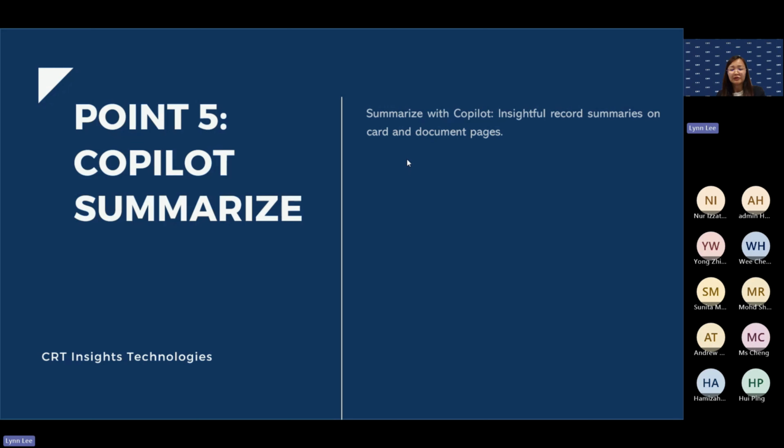Okay, so there are the older Copilot features. These are for the year 2025, actually, they have these features. Right now I have two Copilot features that were released only last week. So point number 5 was released last week. It's called Copilot Summarize.